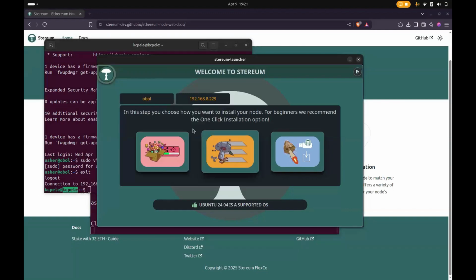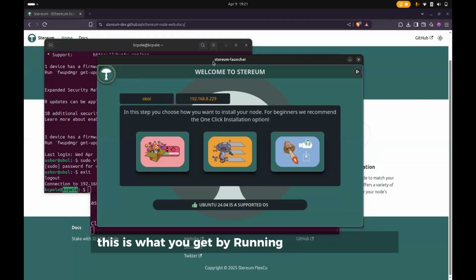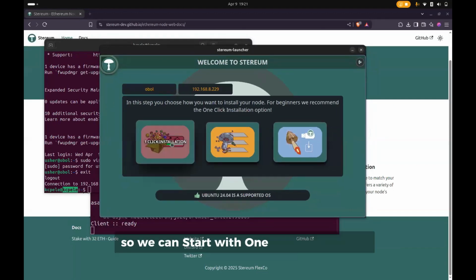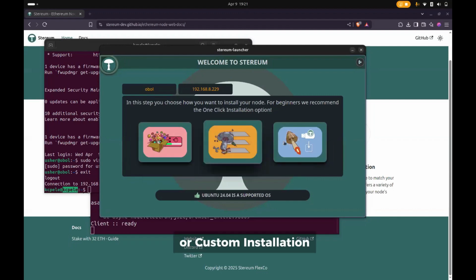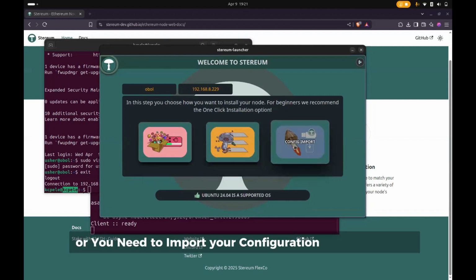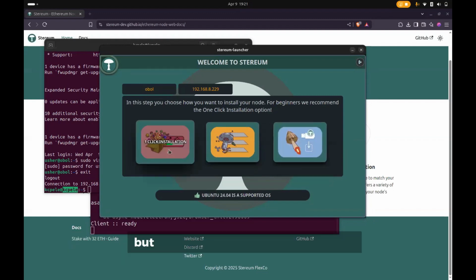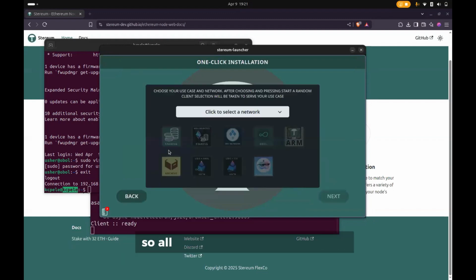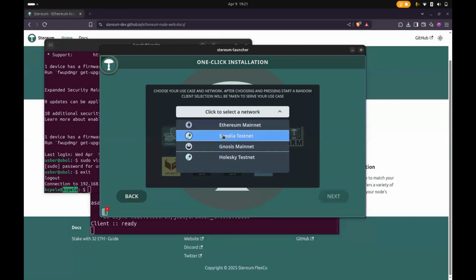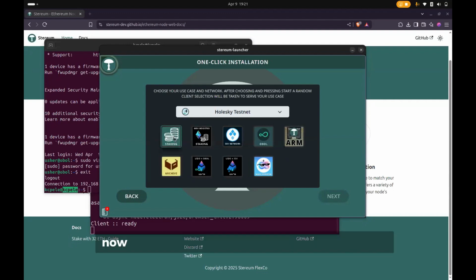Now that we have this, this is what you get by running Stereum launcher. So we can start with one-click installation or custom installation, or you need to import your configuration if you have one. But let's start with a new installation. So all we need to do is to select the network. Let's go with Holesky testnet. Now we need to select either Lido CSM, OBOL, SSV. We have talked about Lido CSM, but currently Holesky is a bit down on Lido CSM. So we'll go with staking and next.